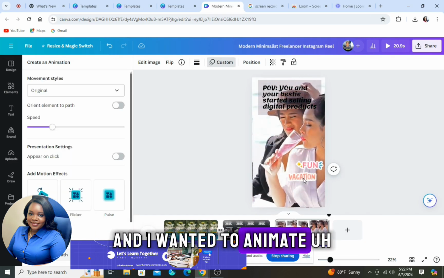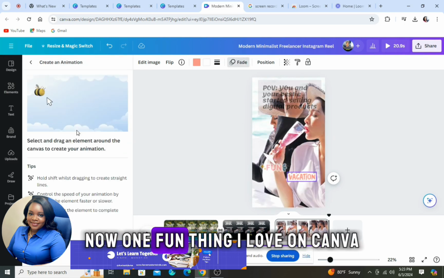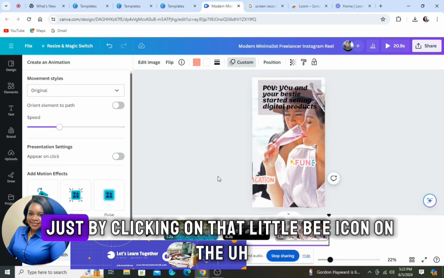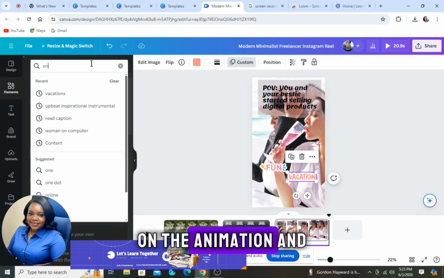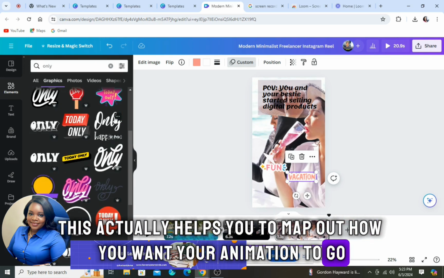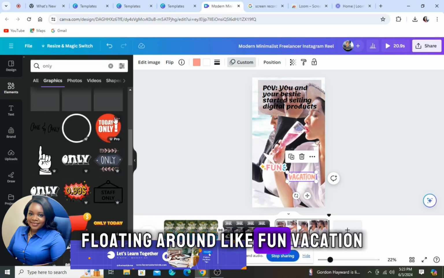And I wanted to animate those elements that I added. One fun thing I love on Canva is that you can customize your animation just by clicking on that little bee icon on the animation. This helps you map out how you want your animation to go. I wanted my animations to look like there are fun elements floating around, like fun vacation.